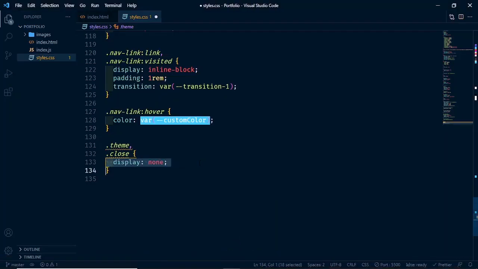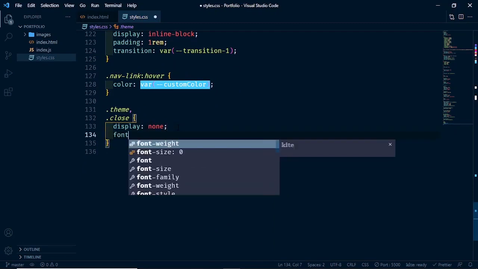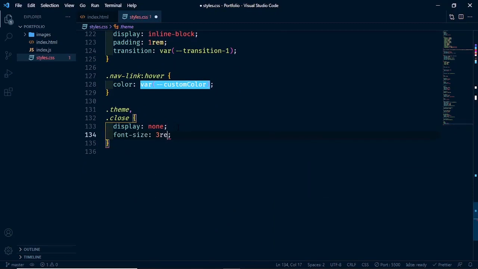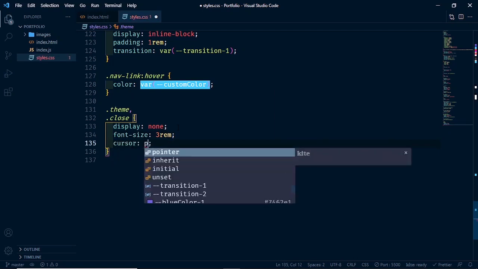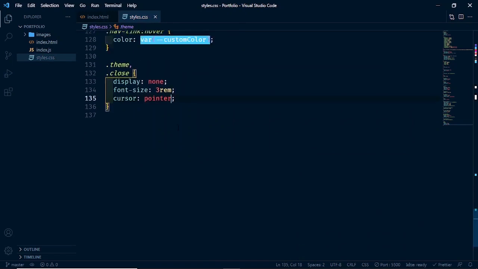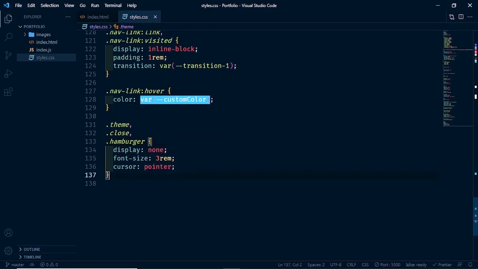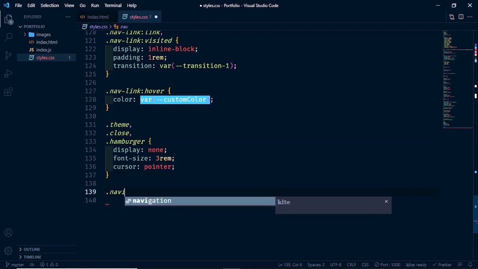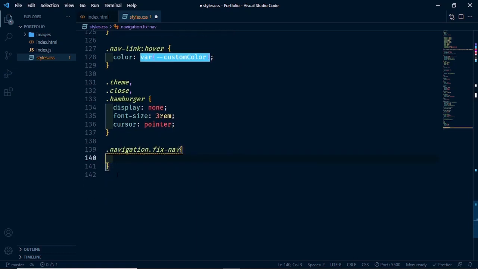Now let's set display to none and set font size to 3 rem. Let's set cursor to pointer. Now, okay, we will also have our hamburger. So let's set that class here before we create it. So when navigation has a class of fix-nav, we want to set some couple of styles.